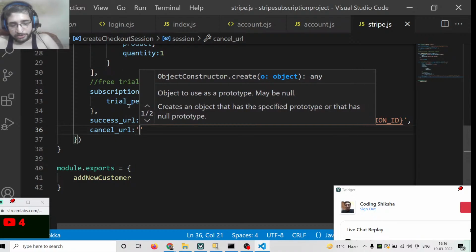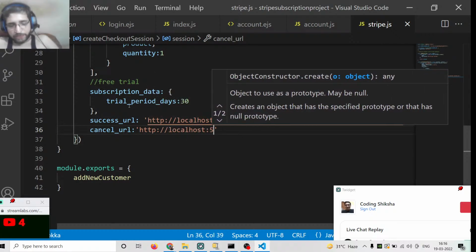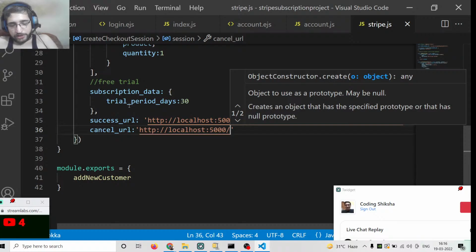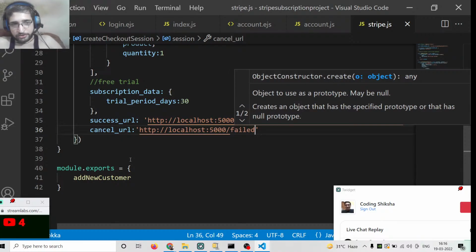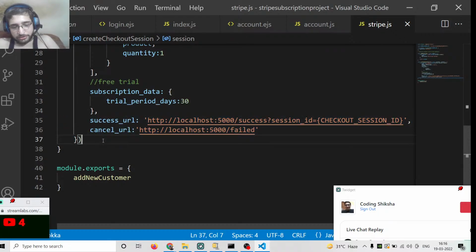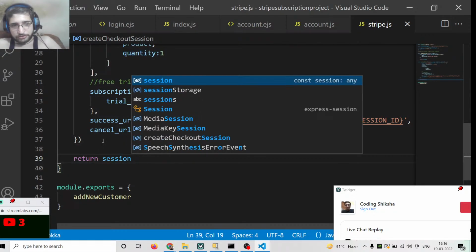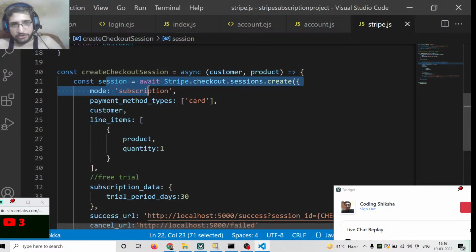So if the payment is failed for any sort of reason, we can have https://localhost:5000 and we will have a failed URL. That's it. So you need to make these two URLs here. So we have successfully made this. After this, we will simply return the session from this method. That's it, that we have constructed.